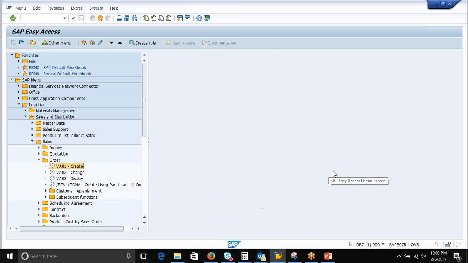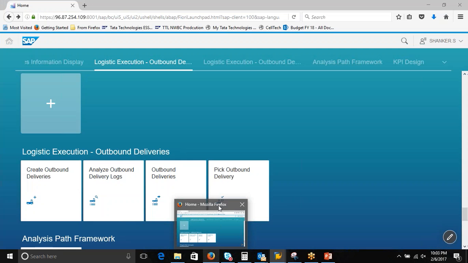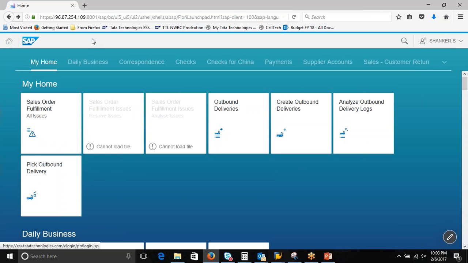For HANA only there is a major change. I'd like to quickly show how things look in HANA. So this is how it will be. In HANA, it is all app-based and browser-based. The same screen you can also see on your mobile device or tablet.